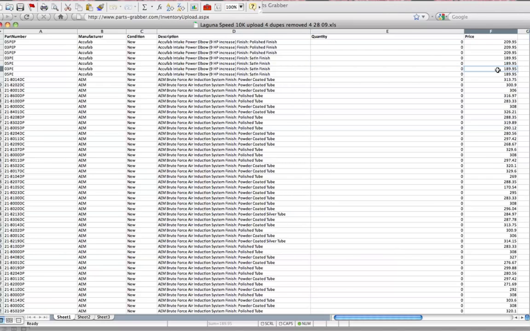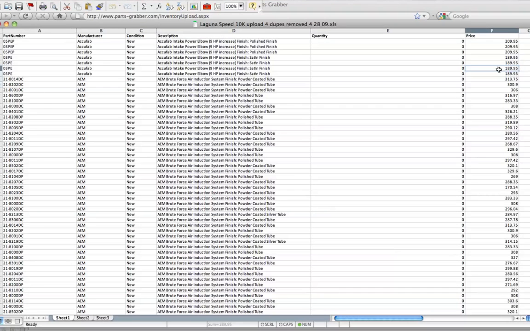And the price, and again, if you put 0 in the price field, it will also display as call. So you have the ability to show as much or as little information as you want.